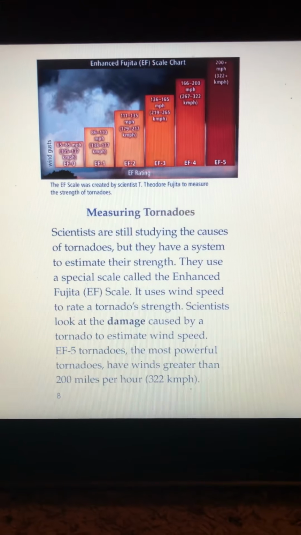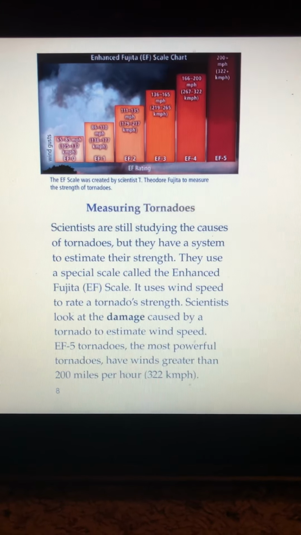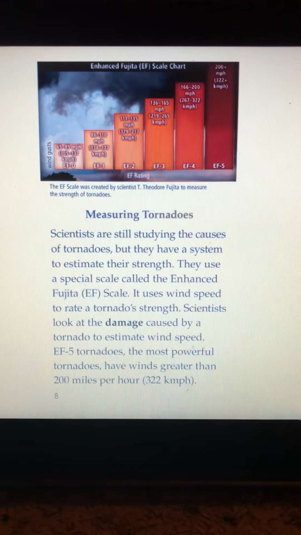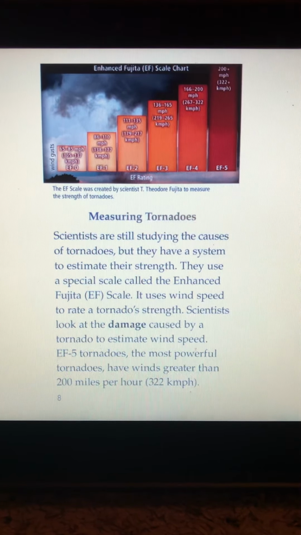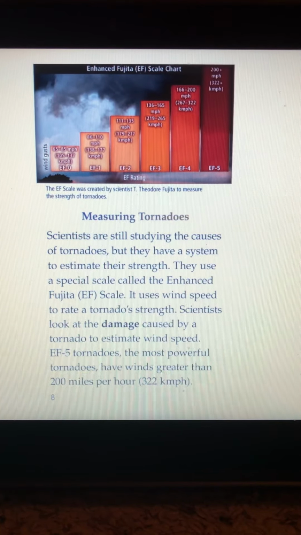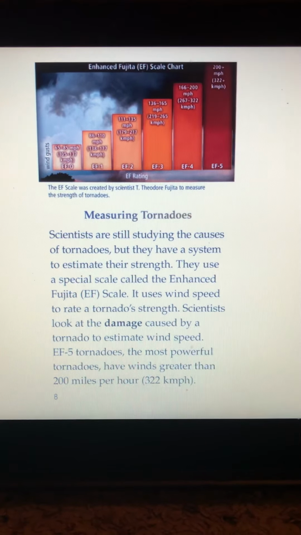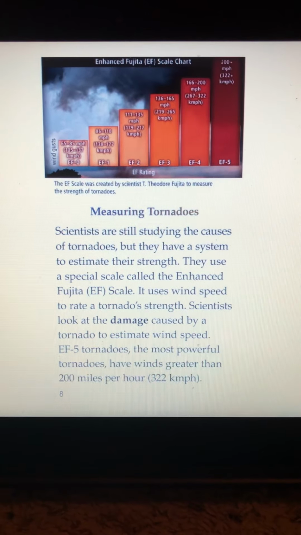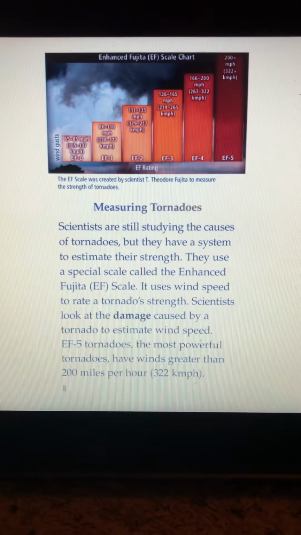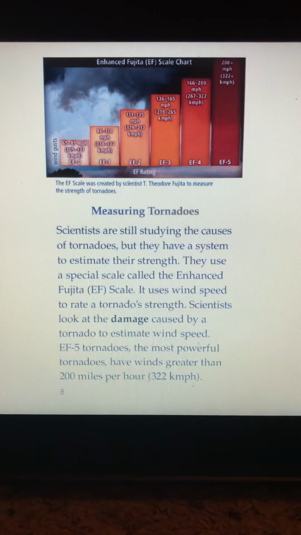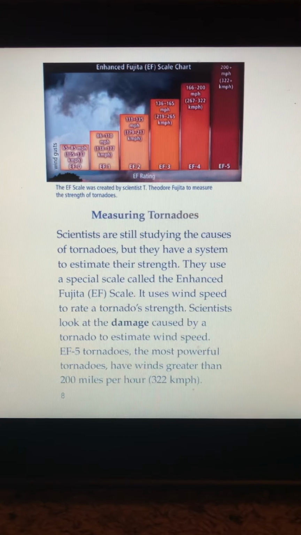Measuring tornadoes. Scientists are still studying the causes of tornadoes, but they have a system to estimate their strength. They use a special scale called the Enhanced Fujita scale. It uses wind speed to rate a tornado's strength. Scientists look at the damage caused by a tornado to estimate wind speed. EF5 tornadoes, the most powerful tornadoes, have winds greater than 200 miles per hour.